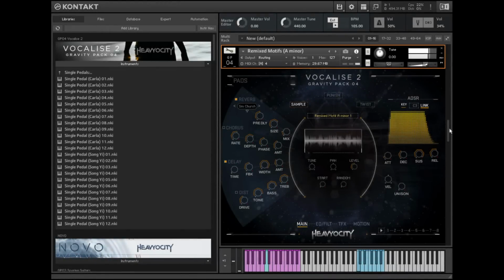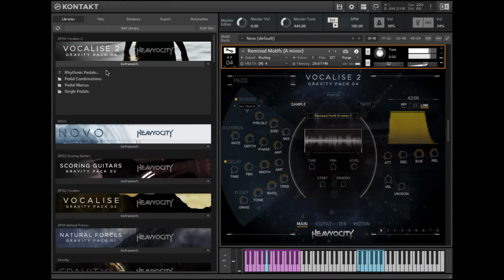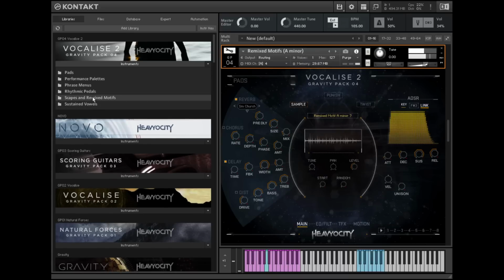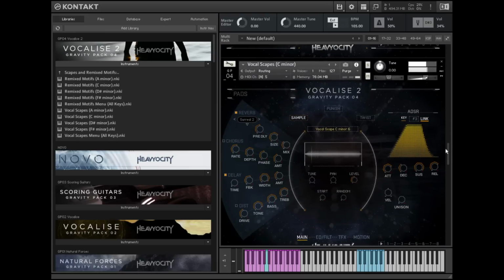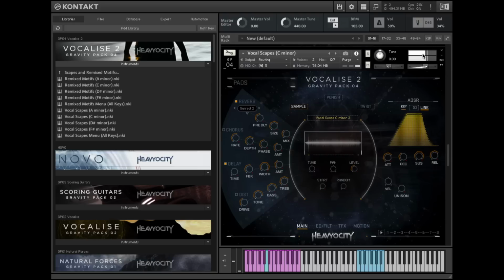The remixed motifs use the recorded vocal phrases as source material. They are heavily affected and resampled to create unique rhythmic loops. The vocal scapes also use the phrases as source material, affected through heavy delays and granular effects to yield ambient, drone-like textures. Both the remixed motifs and vocal scapes have a minor tonality, some of which are more tonally ambiguous or pentatonic. Both types of sounds are organized in menus by key.